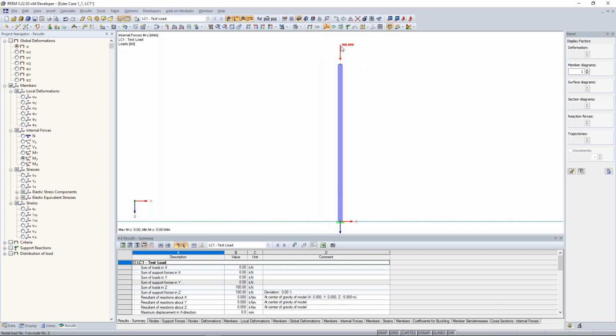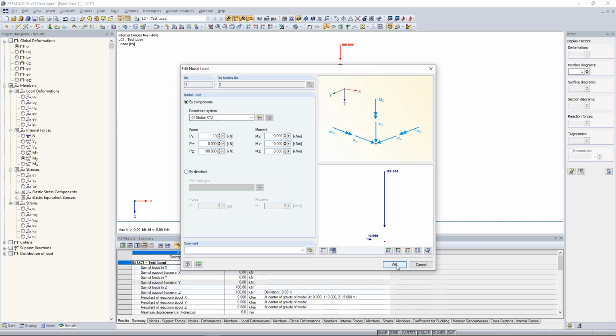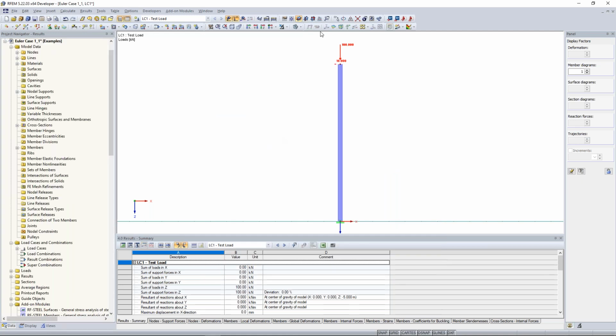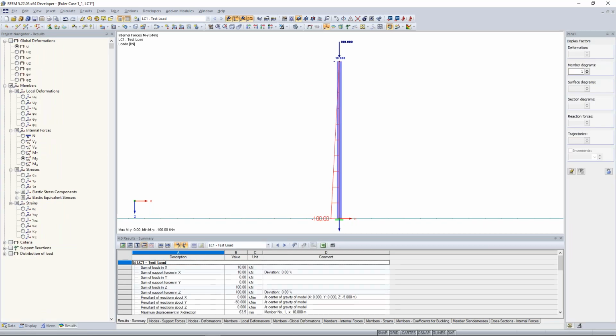Now I add a horizontal force in the global X direction. So I put the 10, click on OK. I calculate it again. And then you will see, okay, now I have a bending moment. I think that's pretty clear because I have a lever arm of 10 meters, a horizontal force of 10 kilonewton, 10 multiplied by 10 is 100, and a normal force of 100 kilonewton. In this case, a compression force because it's negative, and so on. Good, I think that's pretty clear, yeah?